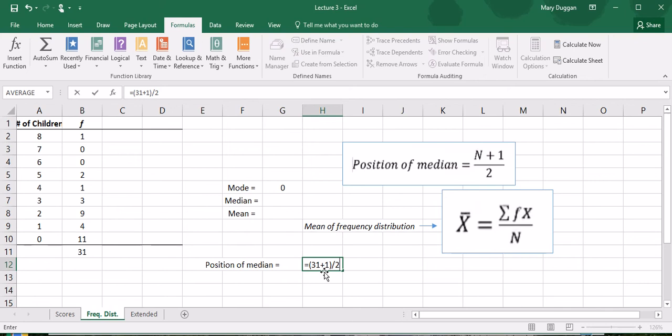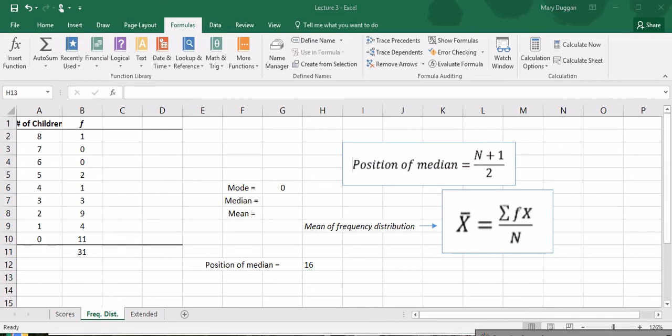And if you'll remember from your order of operations, we want to make sure that Excel adds these together before dividing it by 2. Order of operations, if you remember the mnemonic, my dear Aunt Sally: multiplication, division, addition, subtraction. So we don't want Excel to divide 1 by 2. So we separated out 31 plus 1 in parentheses. Okay, let's see what we got. And we have 16. So 16 is going to be where we're going to locate our median, at the 16th score in the distribution.